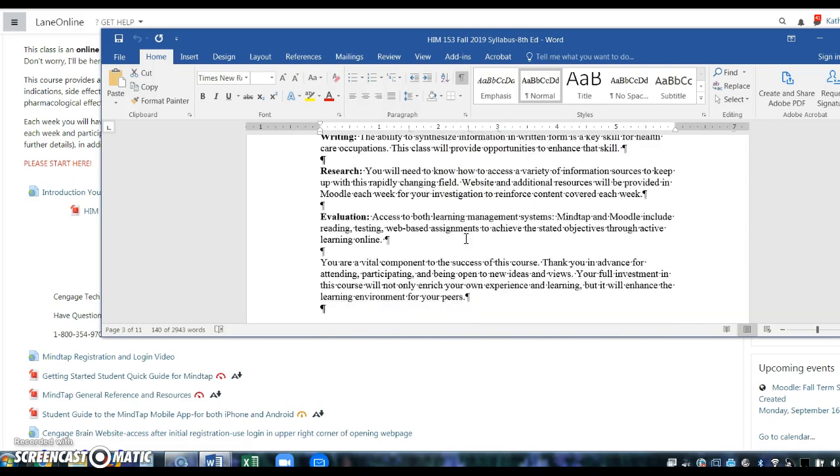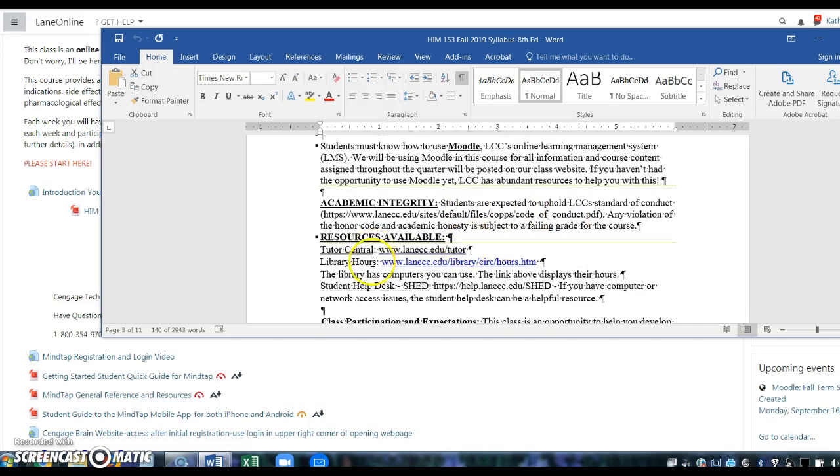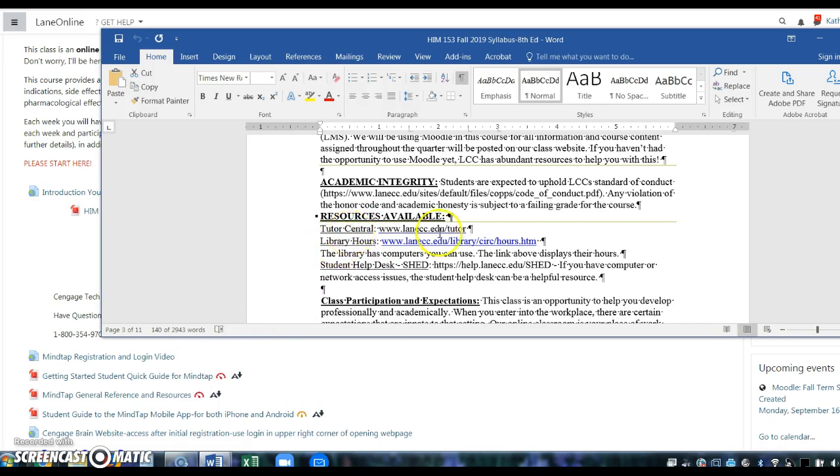All right, and then a little bit about instructional methodologies and academic integrity. If you're a student at Lane, you should be familiar with the standard code of conduct, so take a look at that. And then here, this is a repeat. I also have Tutor Central on Moodle, as I showed you already.